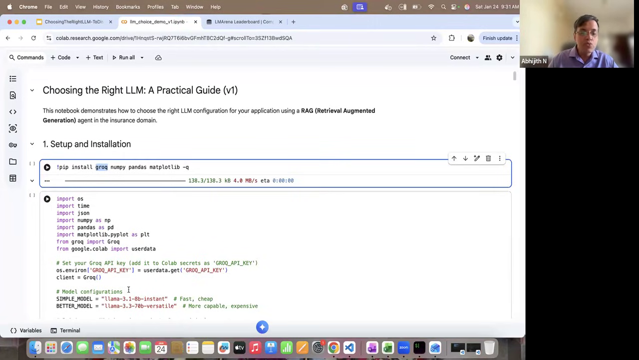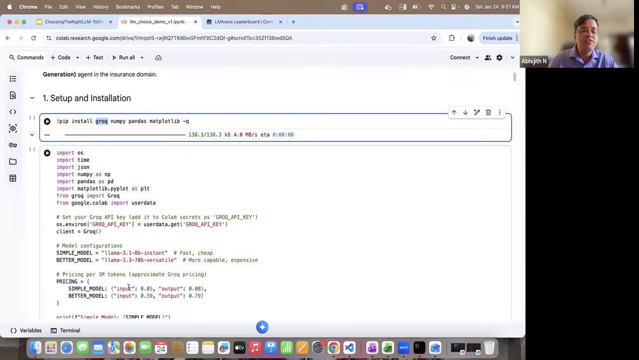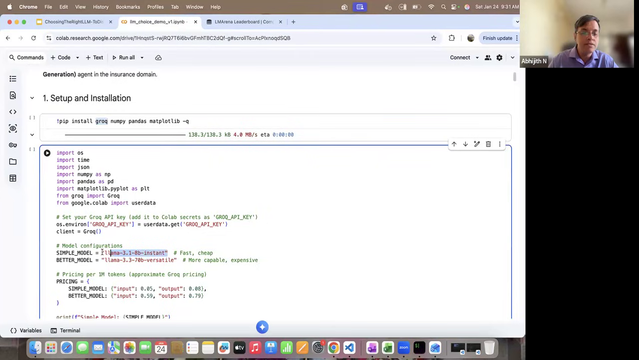The next cell is where I am going to define these two models, right? Llama 3.1 8 billion instant and Llama 3.3 70 billion versatile. So these are the two models. The parameters, we'll explain that later, but basically think of it as the size of the model for now.